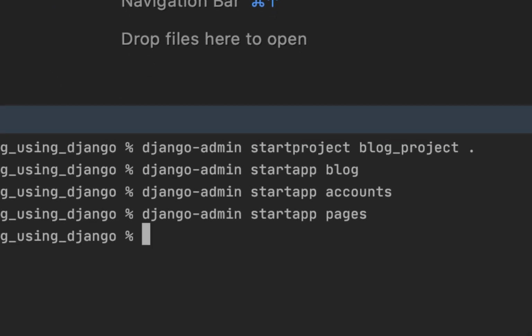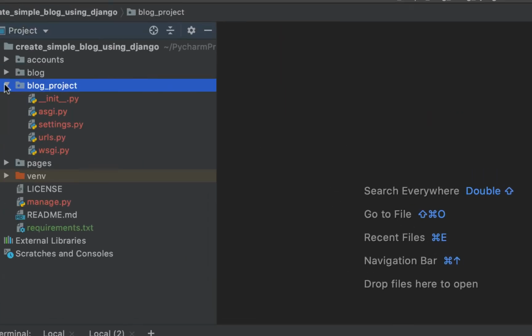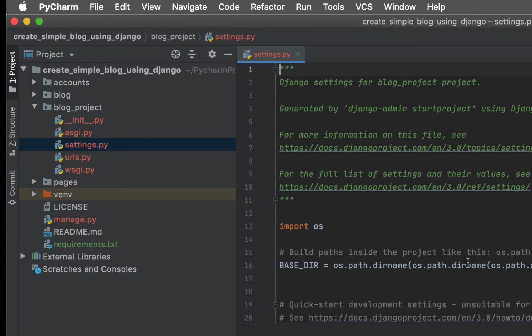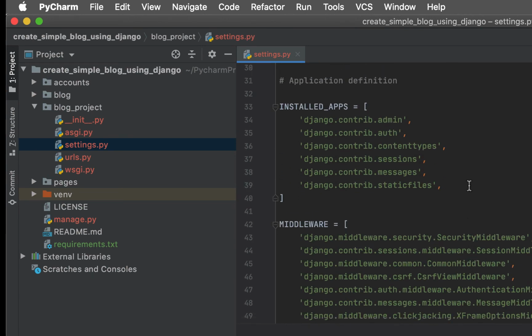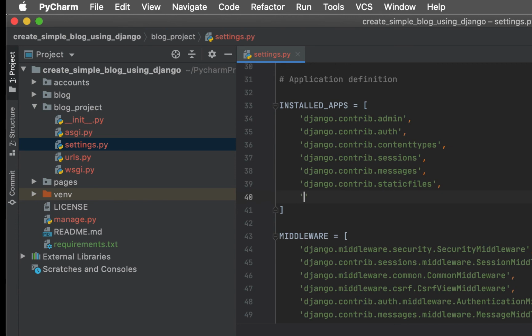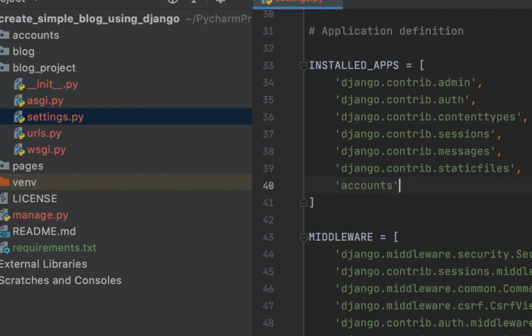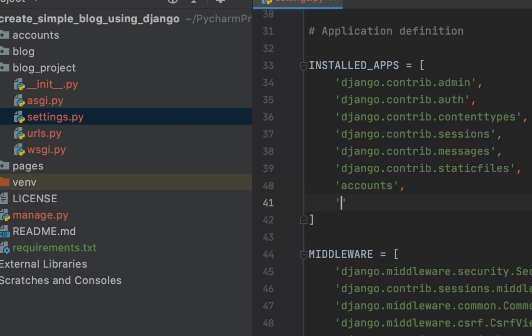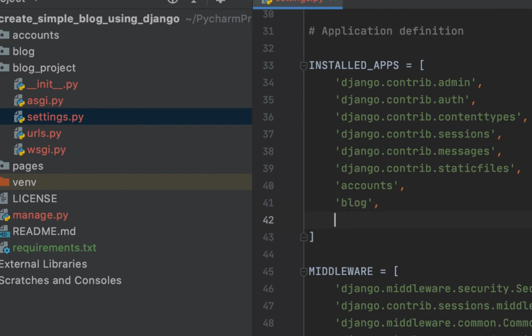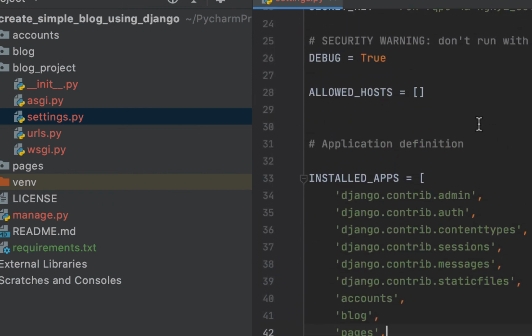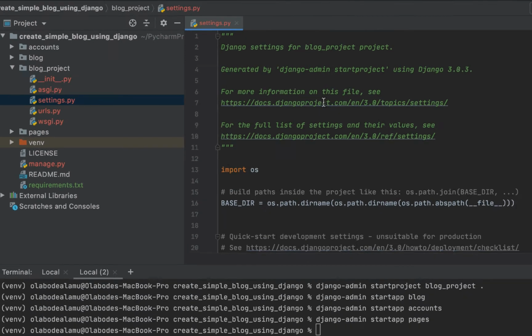So we can go forward and register those apps. So if you go under the blog project, go under settings, all you have to do here is just type the name of the apps. So accounts, blog, pages. Good. So at this point, we've saved these files.